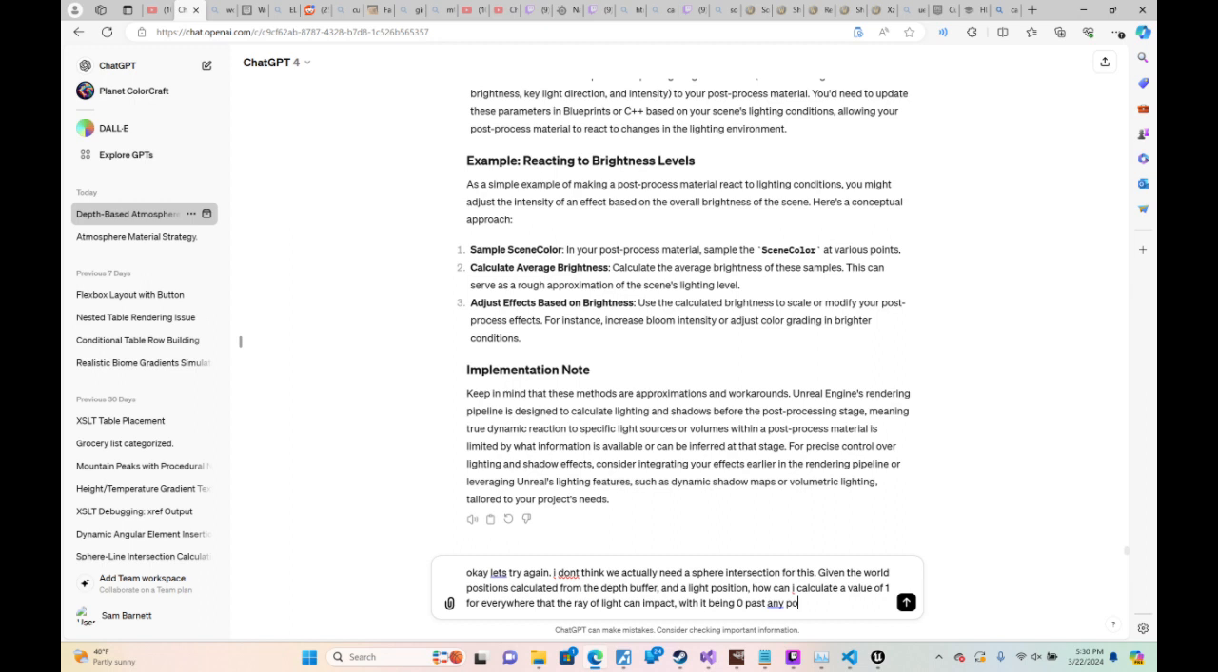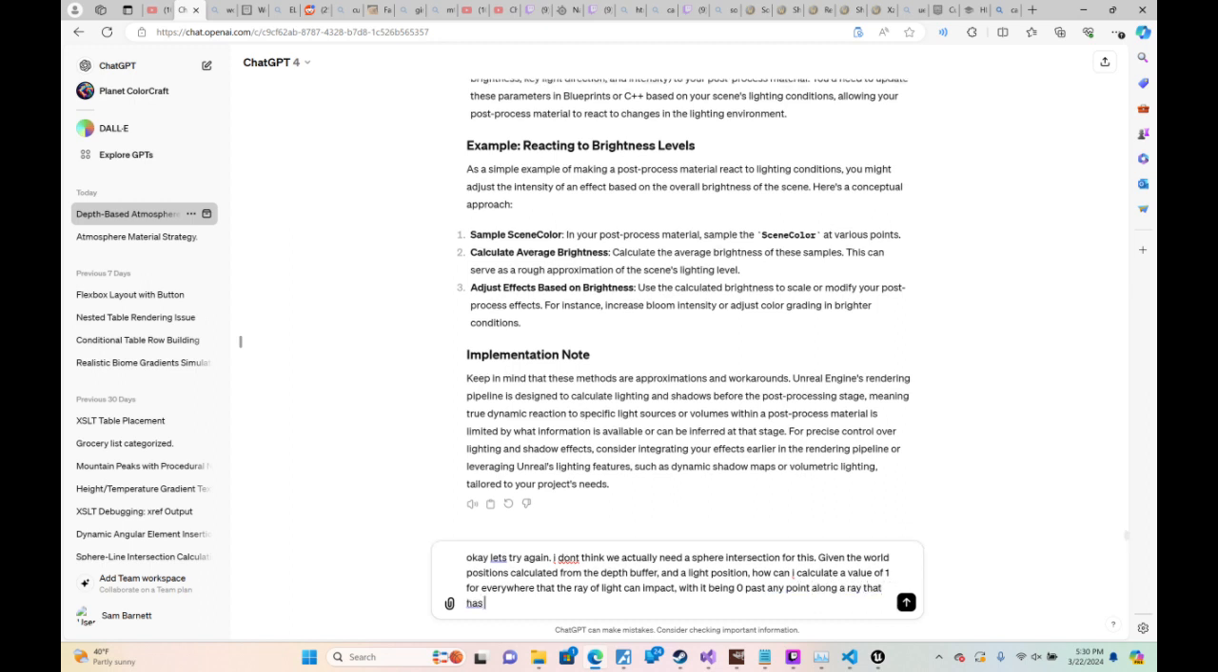Past any point along a ray that has impacted the depth.